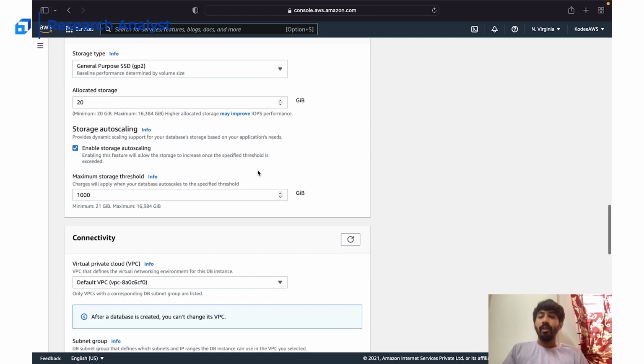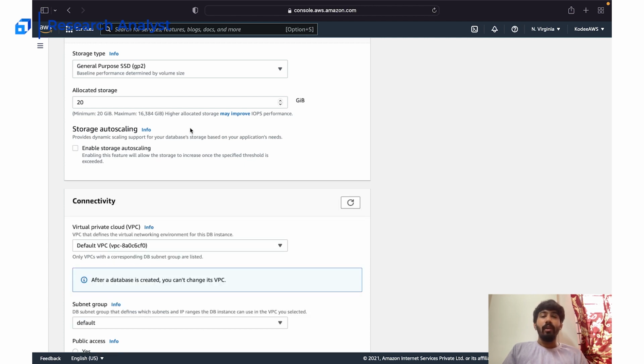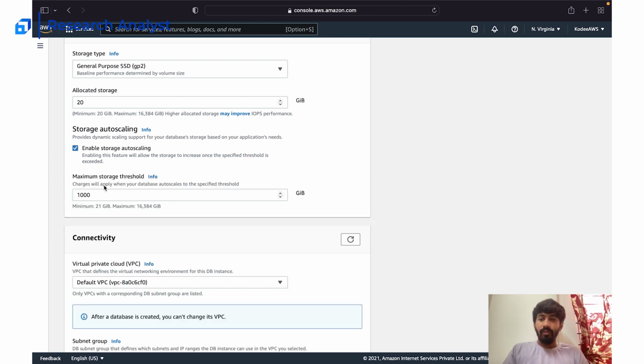Okay. And then storage auto scaling, I'm going to deselect this. So why do you need storage auto scaling? Let's say you have a database and you do not know how much data is going to get into it. In that case, you can enable storage auto scaling. And over here, you can see the maximum storage threshold. So you can basically provide a maximum threshold for your database. It could be from 21 GB up to 16,384 GB.